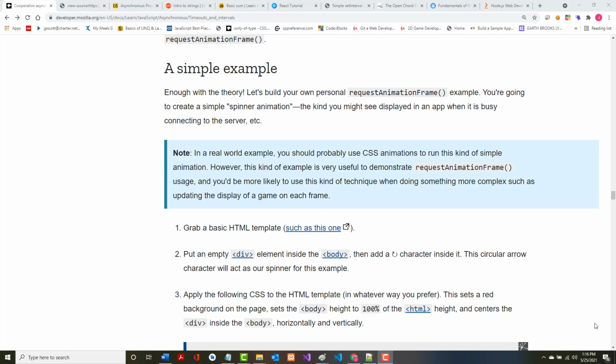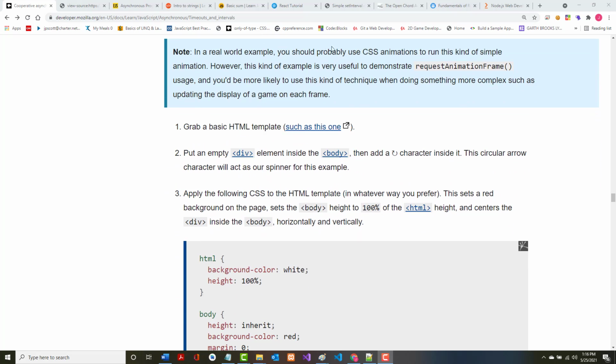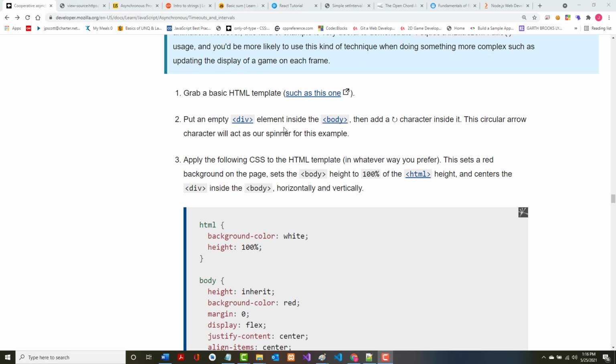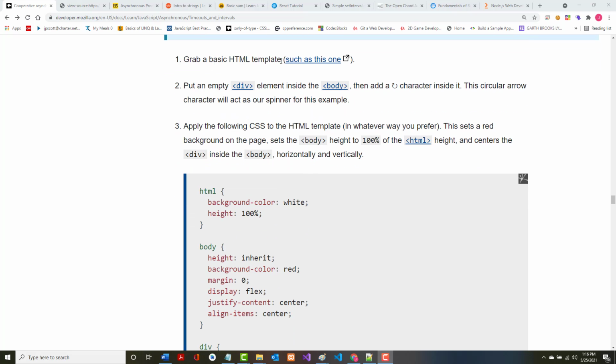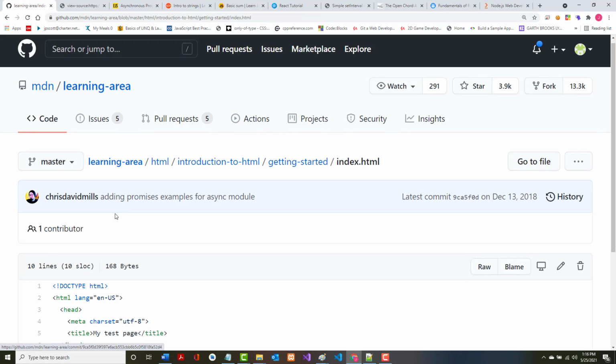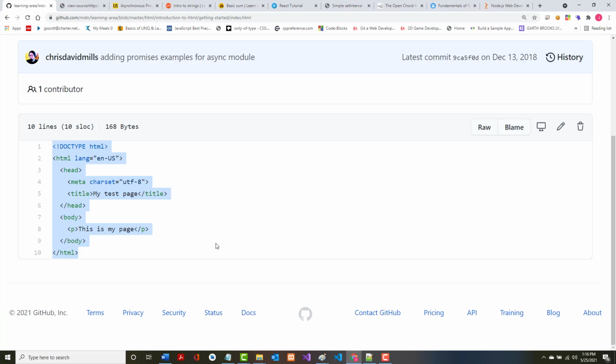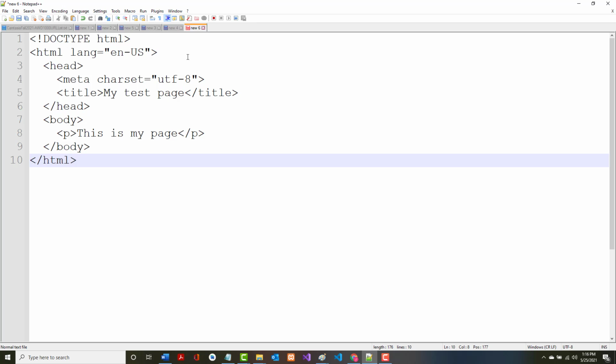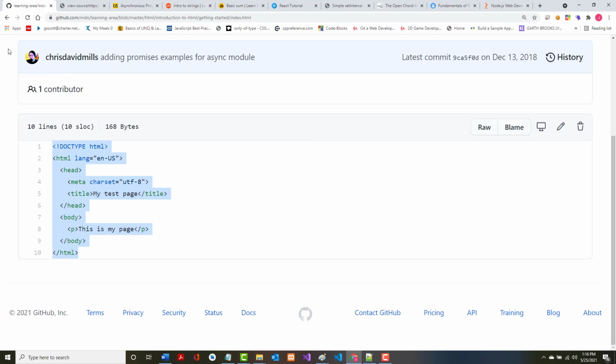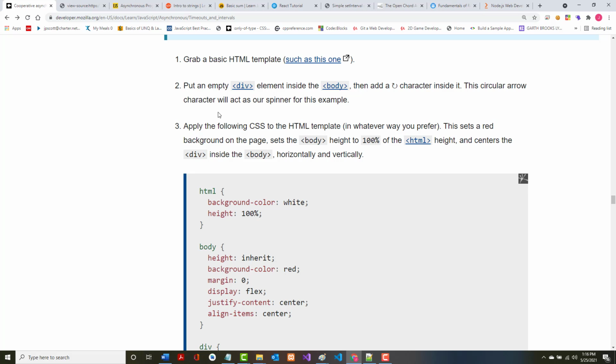It says you're going to create a simple spinner animation, the kind that might be displayed in an app when it's busy trying to connect to the user. It says in the real world, you'd probably use CSS animations to do this, but that's fine. So grab a basic template like this one. There's that. Put an empty div inside of the body and add that character to it.